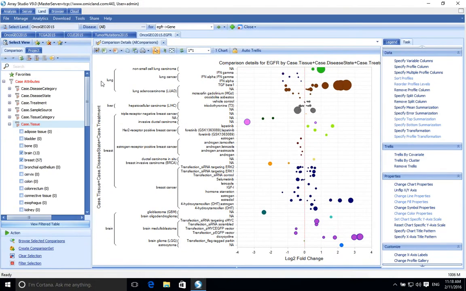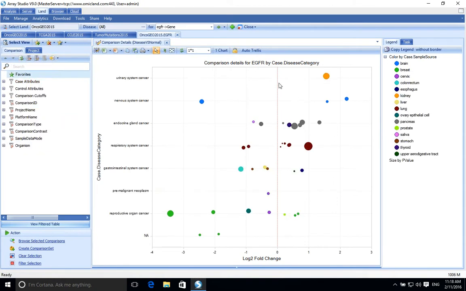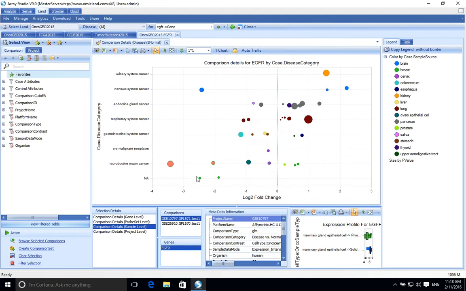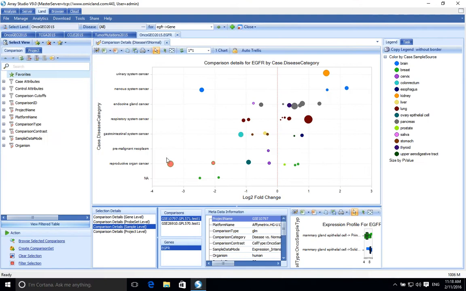As you're looking at these comparisons, you might decide, okay, this is interesting. I'm just going to reset my filters and go back to the disease category, disease versus normal. You might find a bunch of breast cancer comparisons, for instance, that are of interest. So both of the genes are down in both of these. You now have the ability to say, okay, show me the rest of the information about these comparisons. So click Browse Selected Comparisons.